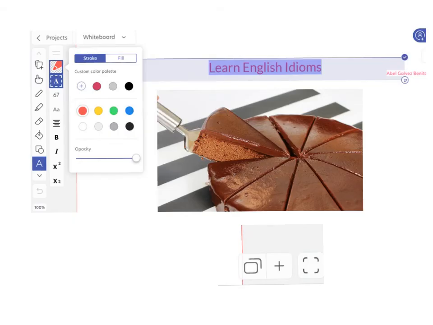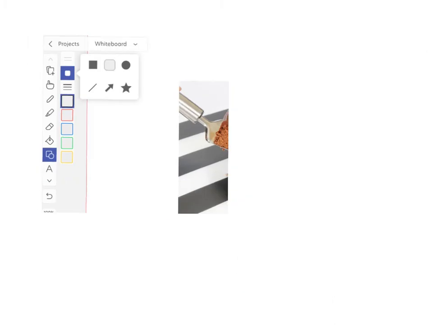So remember the cake? Learning English idioms. I have the photograph, and then I want to include this text. With the text, I go to the menu of the text, I choose the red marker, and I add the title to the beginning of the slide. Then I can choose to use another slide. So I go to the plus button and then add a second slide to continue the presentation.